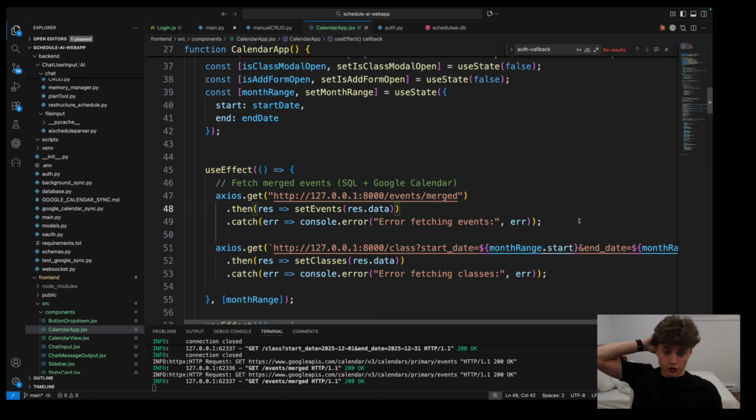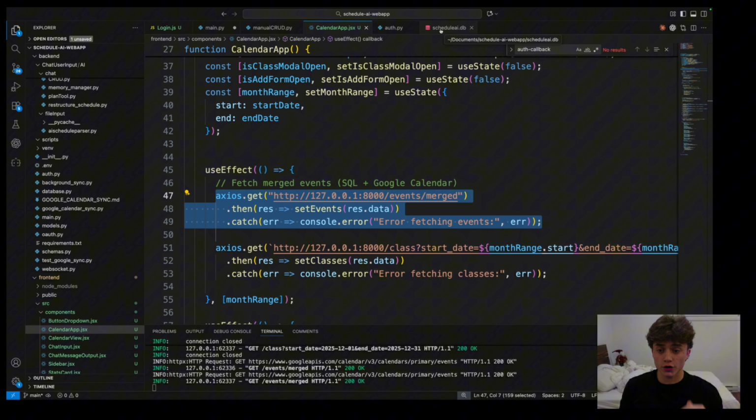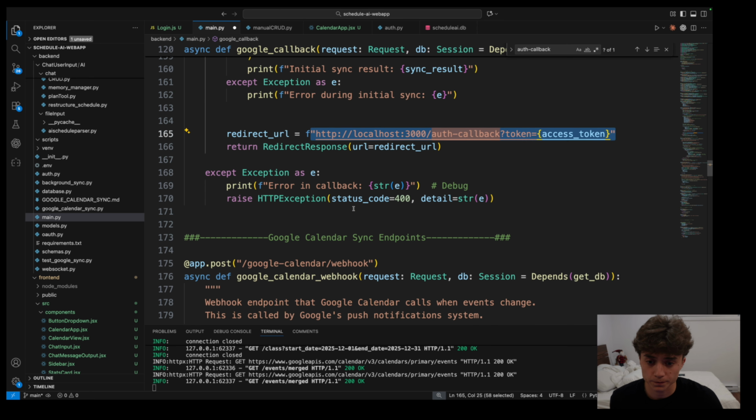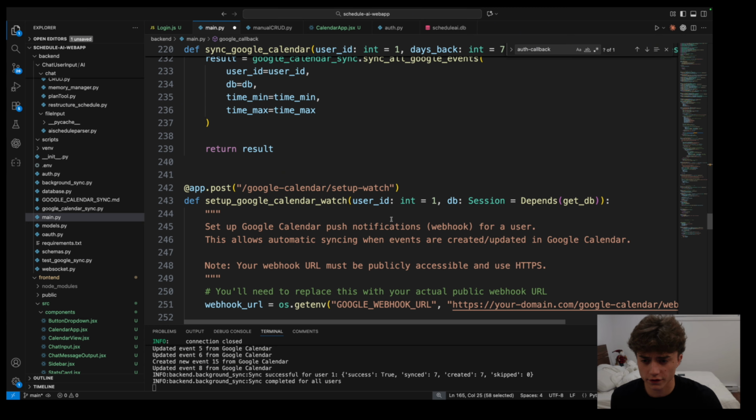After that, I could show you right there how the events get displayed. I already showed this for when we only had our own database. Now we have to link Google Calendar plus our own database to fetch all of the events. And this basically calls this, which returns right there, if I'm not wrong.